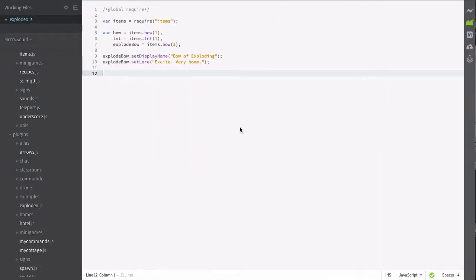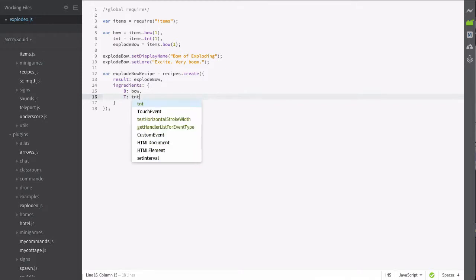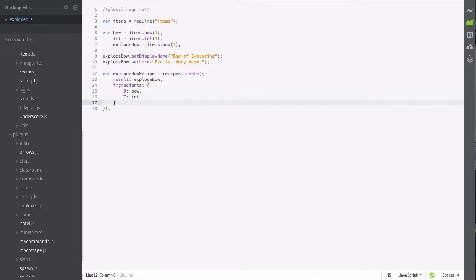Okay, so let's see what that looks like. Explode bow recipe equals recipes.create. And remember, create an object with curly braces. And I'll put a semicolon there. And then result is explode bow. Ingredients is another object. So we will use B to represent the bow, and we will use T to represent TNT. So we already have variables for those.